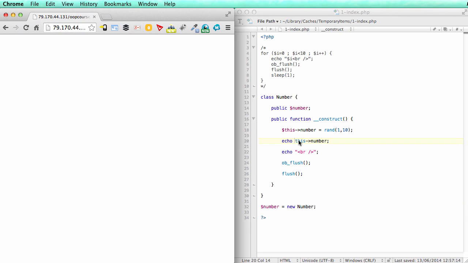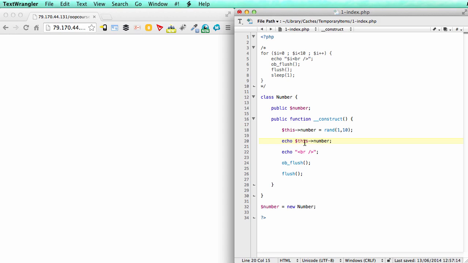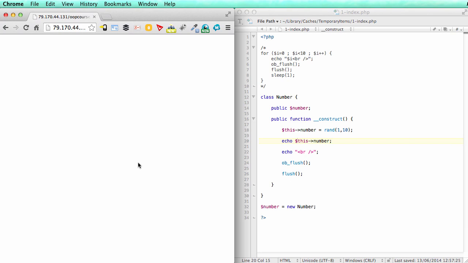Nope, what's wrong? I missed off my string. I'm thinking JavaScript, which doesn't have a string in front of this. So string this. That'll do it. Okay, so now that's it. Brilliant. We've got our random number.